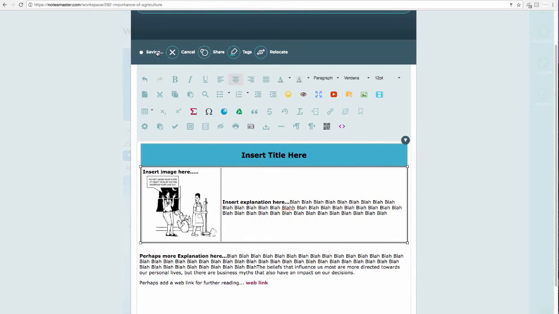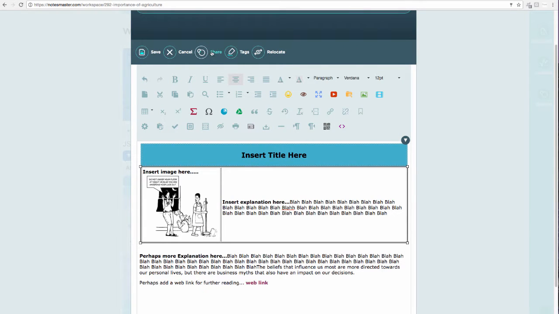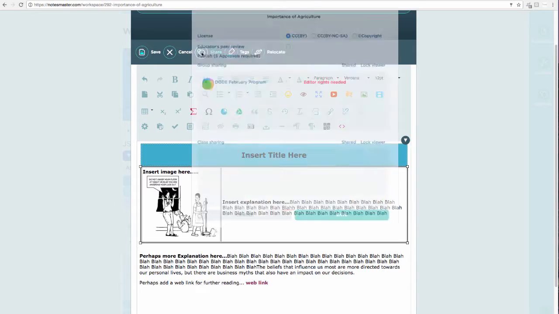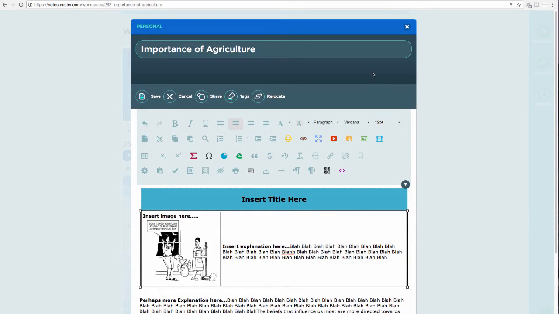You click Save. Once you have joined the DODE February program group, you'll see it appear here when you click Share. Okay, you click Share to share your material, but we'll focus on that tomorrow and Tuesday. So Share, and then you select the group, and then you can share your material from your workspace with the group. But we'll discuss that tomorrow, so don't worry too much.